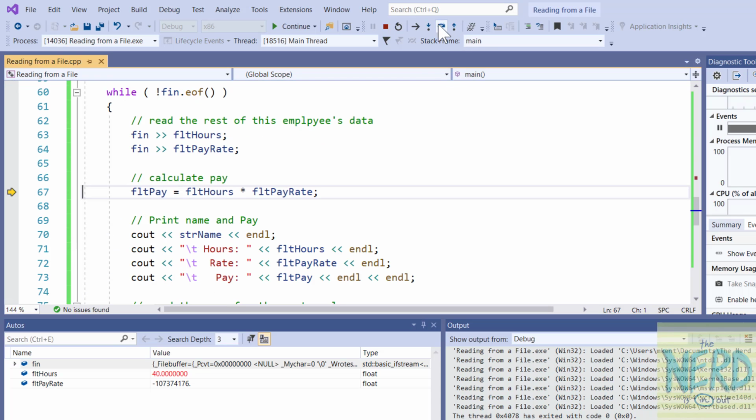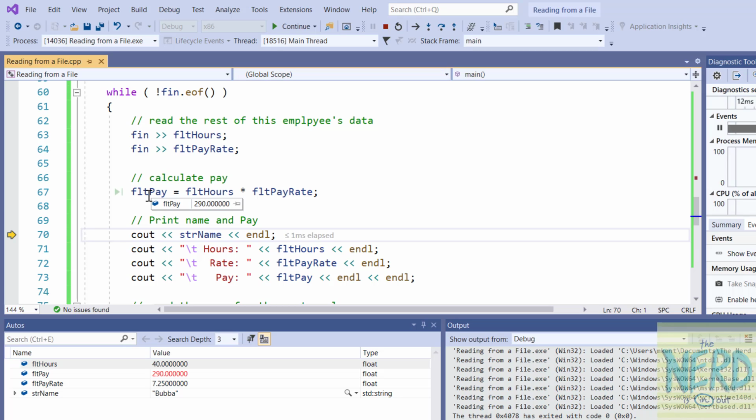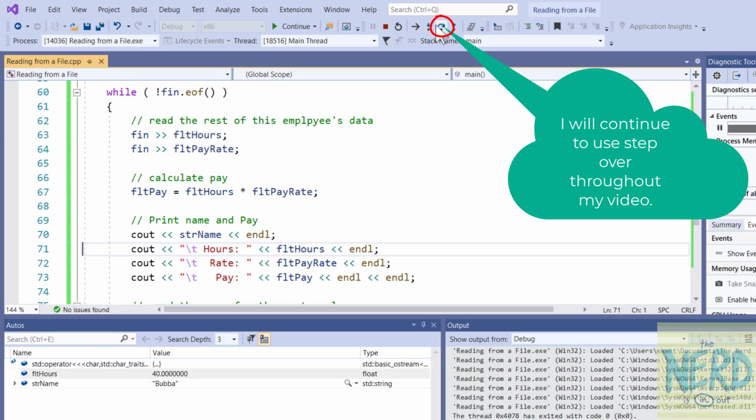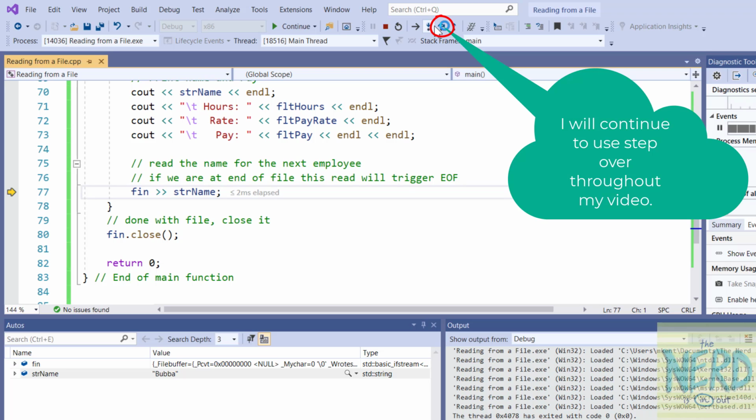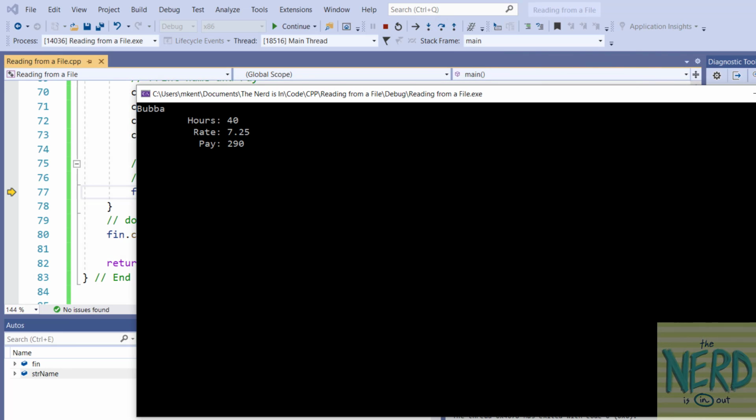So now we just read hours and pay rate. We're going to calculate the pay. So his pay is $290. Now we're going to do some couts. Bubba's pay, his hours, his rate, and his pay. We get that cout. So now to this point, we have processed the first record.